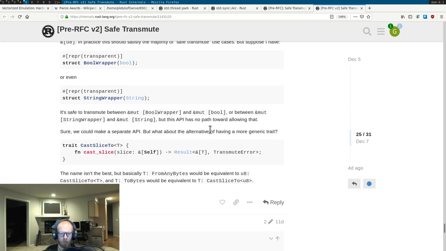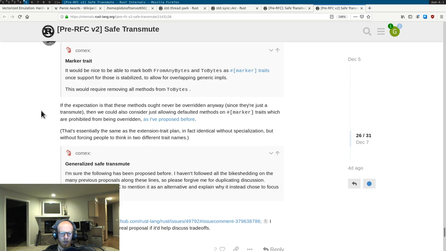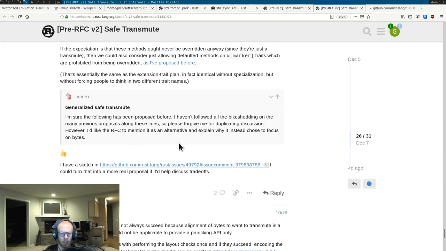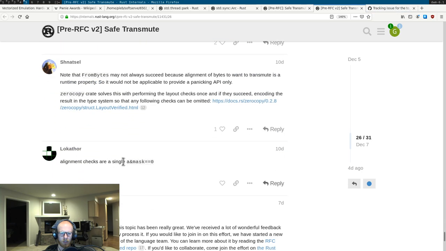Sure, we can make a separate API, but what about the alternative of having a more generic trait? This is what I recommended. Being able to cast between types where they implement these. Like, I feel like we should just totally have that. I have a sketch in this. From bytes. Limit checks are single that.